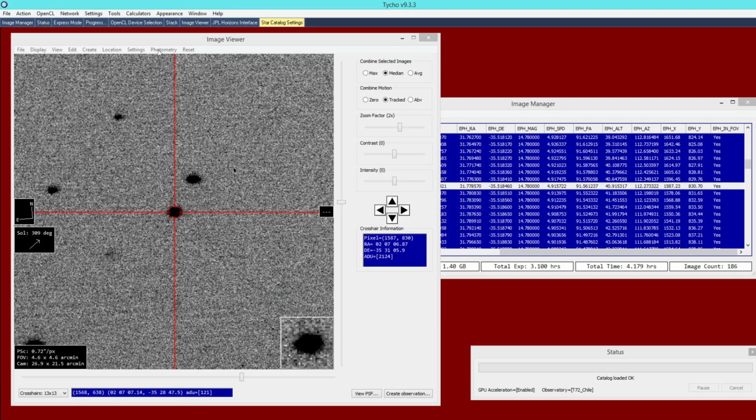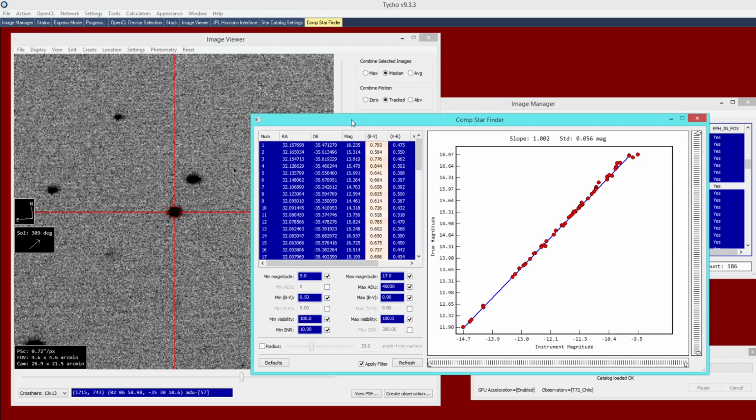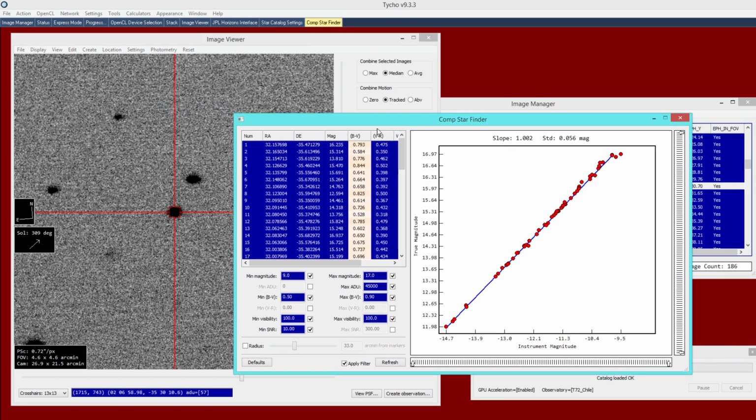And so again, I mentioned comp stars. We want to do differential photometry. So I'm going to identify comp stars to do the differential photometry here. So this brings up a new window. It's called Comp Star Finder.